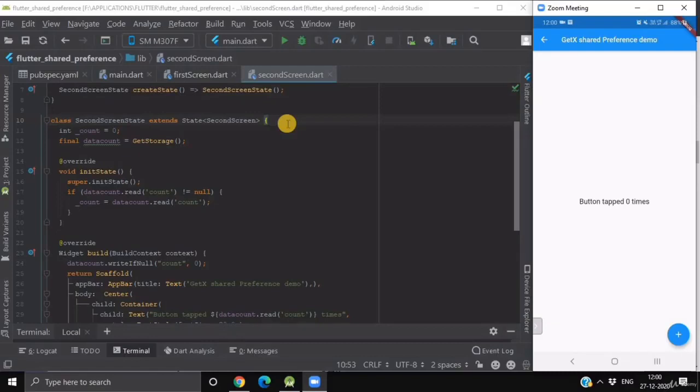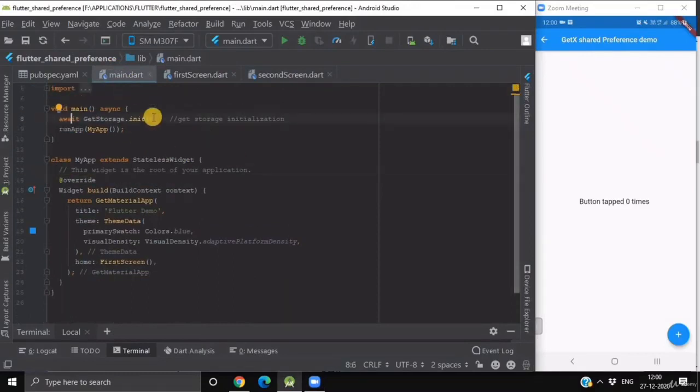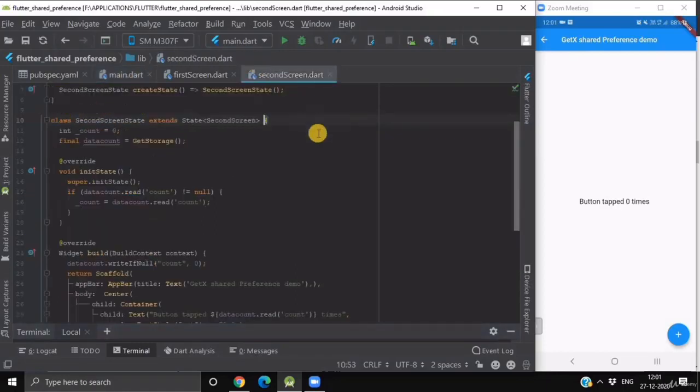So to use GetStorage, first we have to go to our main.dart file and here we have to initialize GetStorage. To initialize it, we have to use the GetStorage.init method. We have to make our main method async and use the await keyword, because by making our main method async and using await, it will fetch the data stored in the device. If there is any data, it will be loaded before the app is loaded. That is why we are initializing our storage inside the main method. Now we'll go back to our second screen.